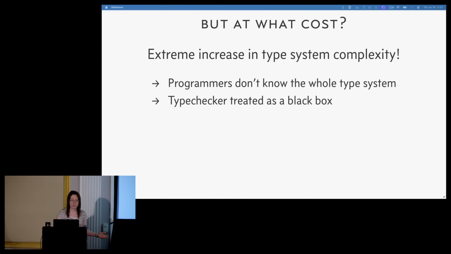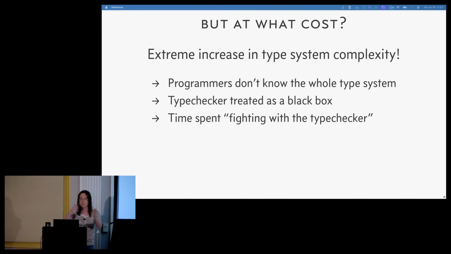They essentially treat the type checker as a black box, and this results in a lot of frustration, and you'll sometimes hear people talking about fighting with the type checker. Raise your hand if you ever find yourself fighting with the type checker. It's a decent number of people.